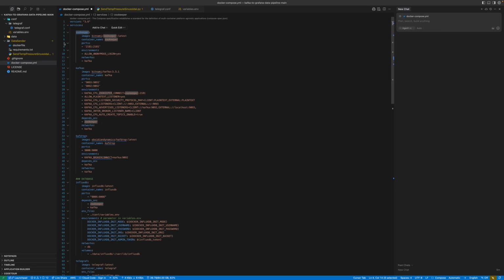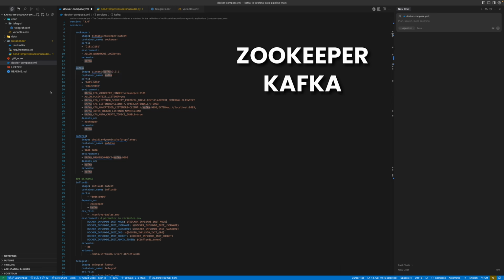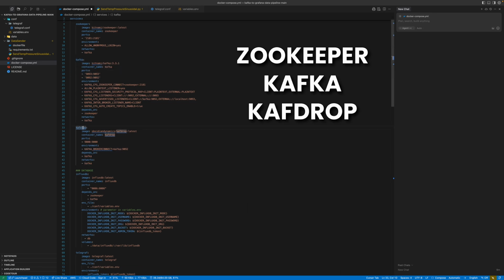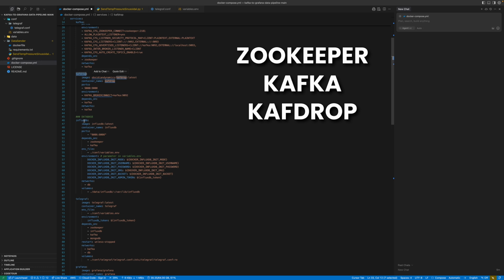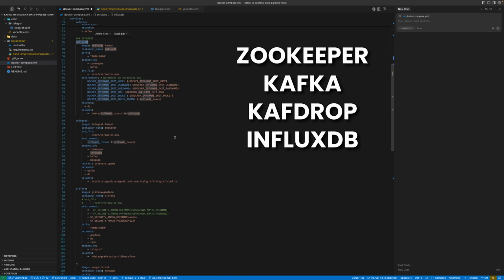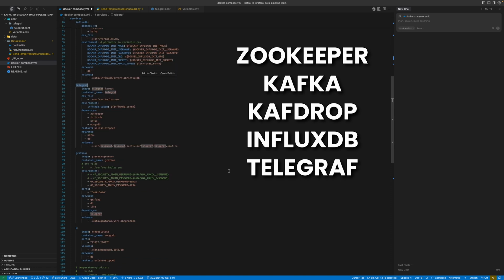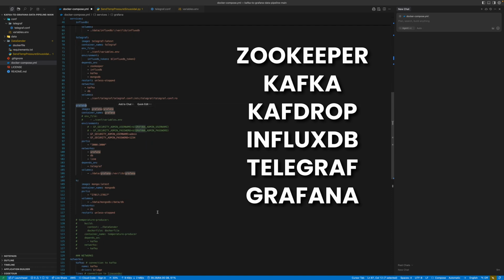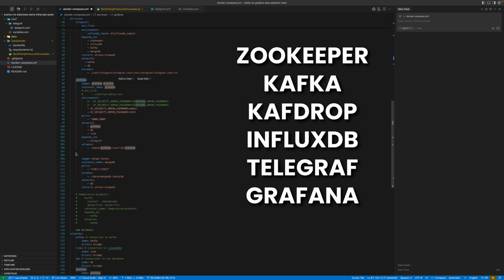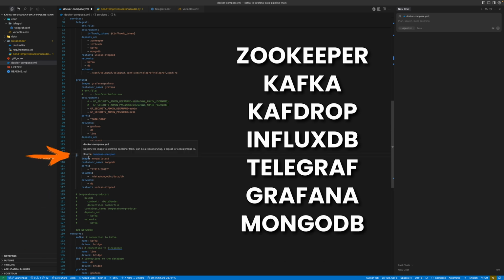That includes Zookeeper, which coordinates distributed systems, and in this case, it's used by Kafka. Kafka itself, our core message broker. Kafdrop, a web UI to inspect Kafka topics. InfluxDB, a time series database. Telegraf, which we'll talk about more in a second. Grafana for building visual dashboards. And finally MongoDB, which we'll use to store aggregated data. Each of these containers has its own image, container name, port, environment variables, and network settings.